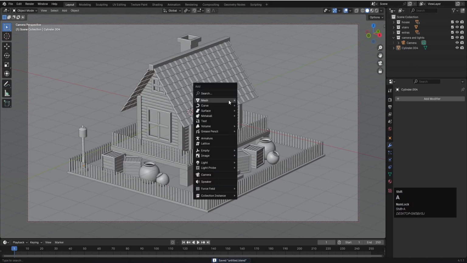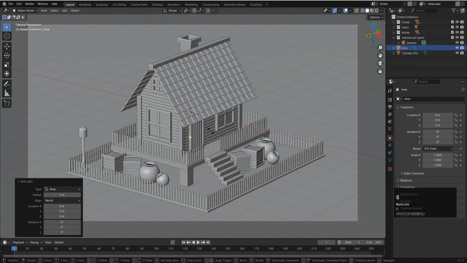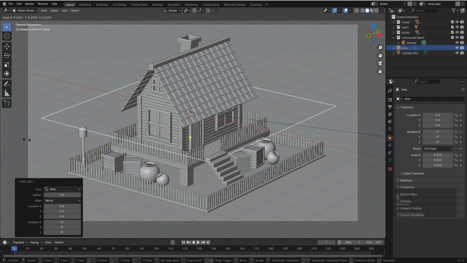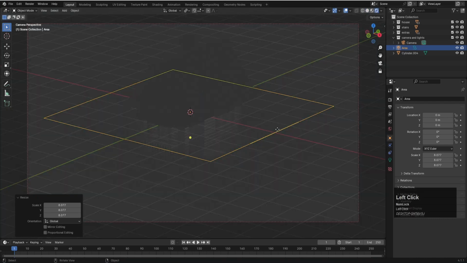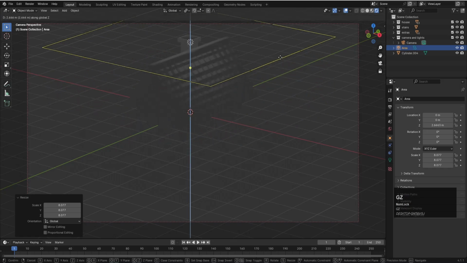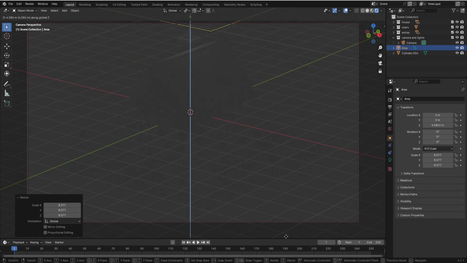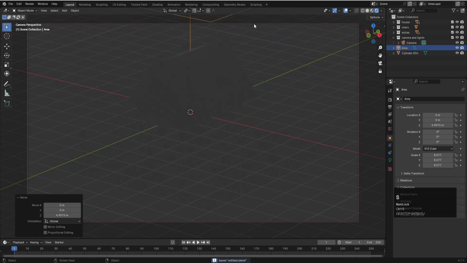So let's press Shift A, and not mesh but light, and we are going to choose area light and press S and simply increase the size of this area light. Then press Z and we are going to choose render view, select this, G, Z and try to bring this upward like this. Okay, it should not be visible in our scene.